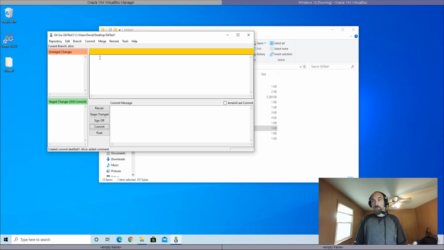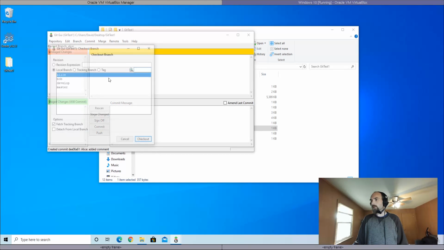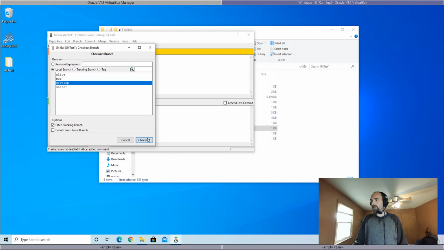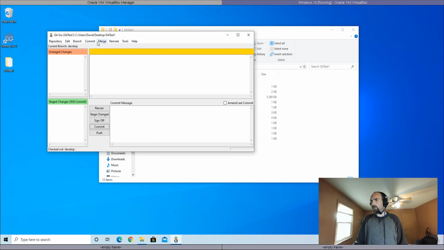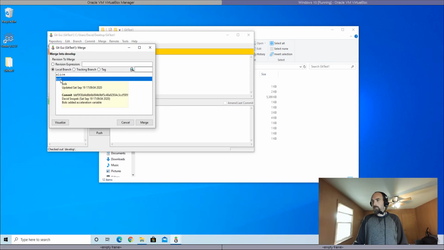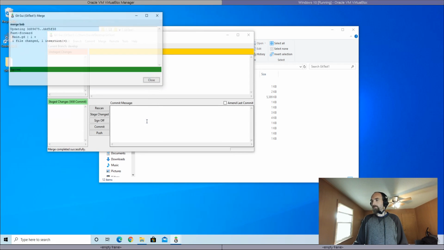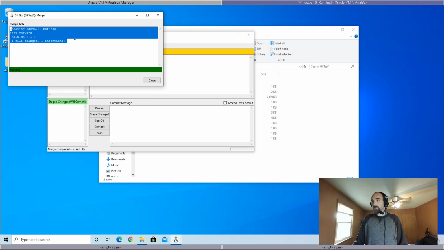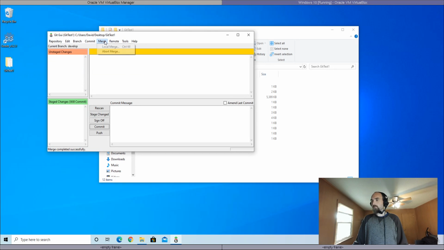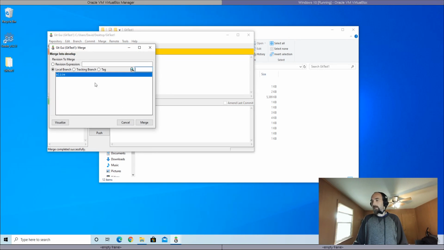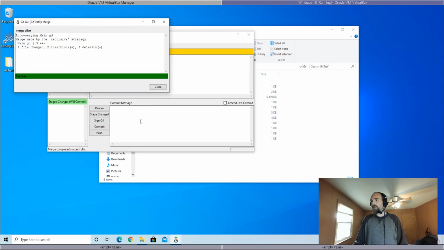So now to merge these, we're going to switch back to the develop branch by going to branch checkout, selecting the develop branch, click checkout. We're going to go over to merge, local merge. We're going to first pick the Bob branch. We're going to click merge. It gives us the exact same information as before as a fast forward merge, one insertion, close that. Then we're going to go to merge, local merge, the Alice branch, click merge, and it says auto merging main.gd, merge made by the recursive strategy, all that looks good.